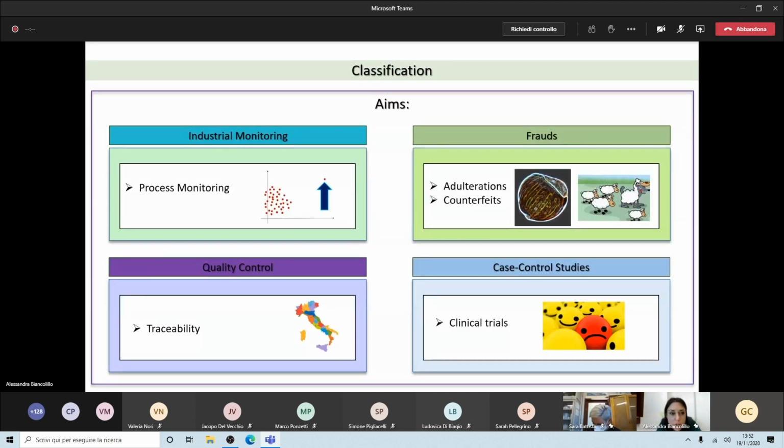Classification is commonly used in different fields. For instance, it's used in industry for process monitoring. It's used to realize if we have samples in lots which are strange. Then it's used in quality control, as in the example that I just mentioned. It's used for traceability. This is very important in food analysis, in particular when we have high added value products like PDO food, for instance.